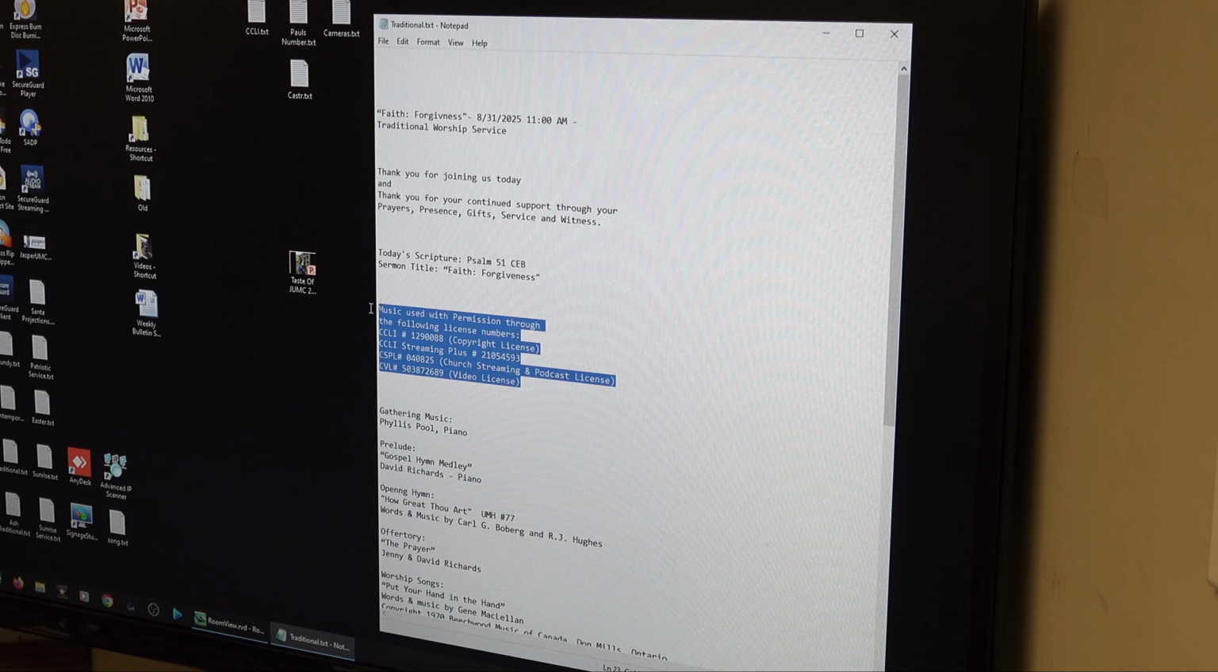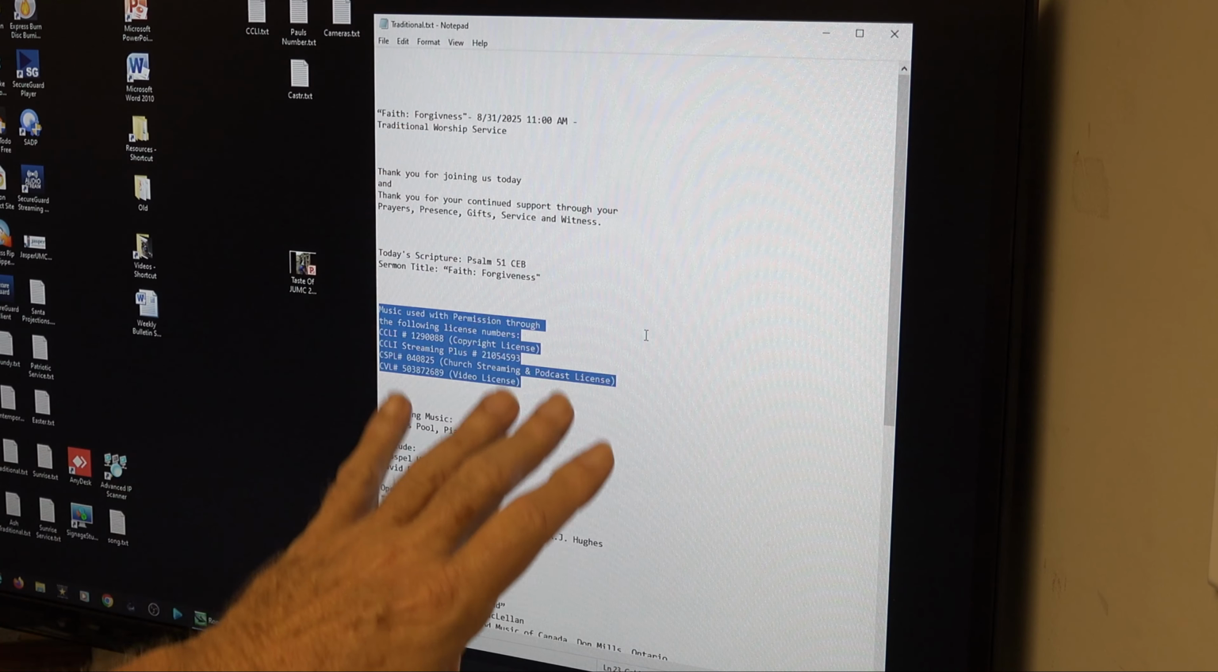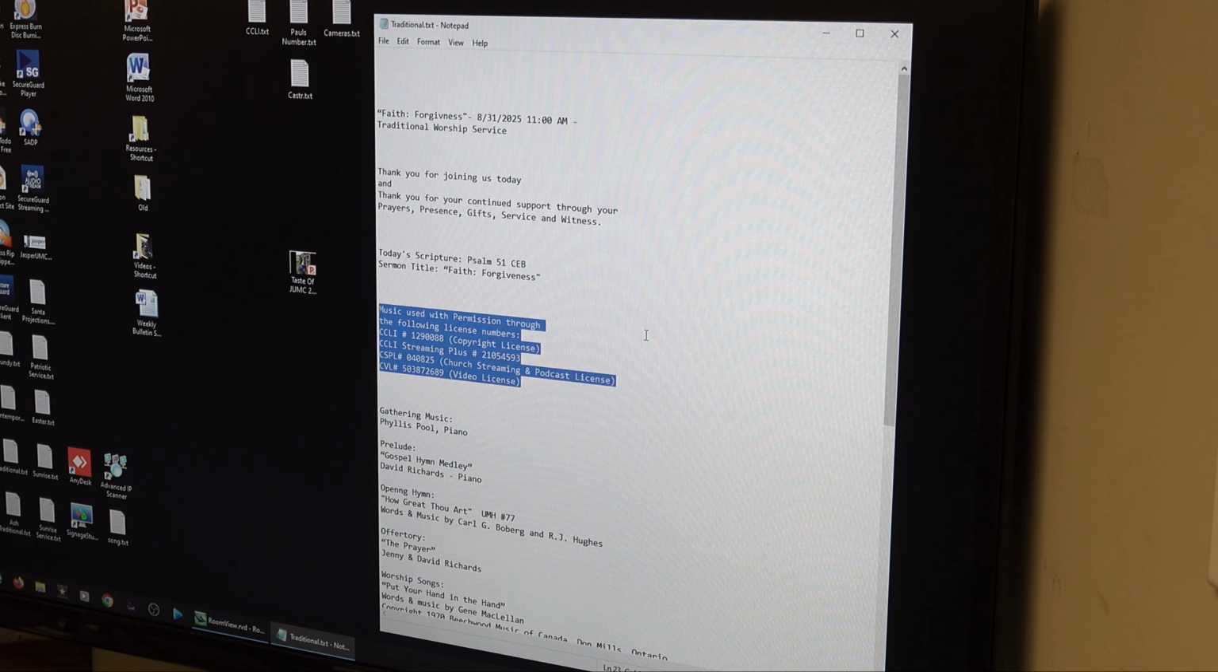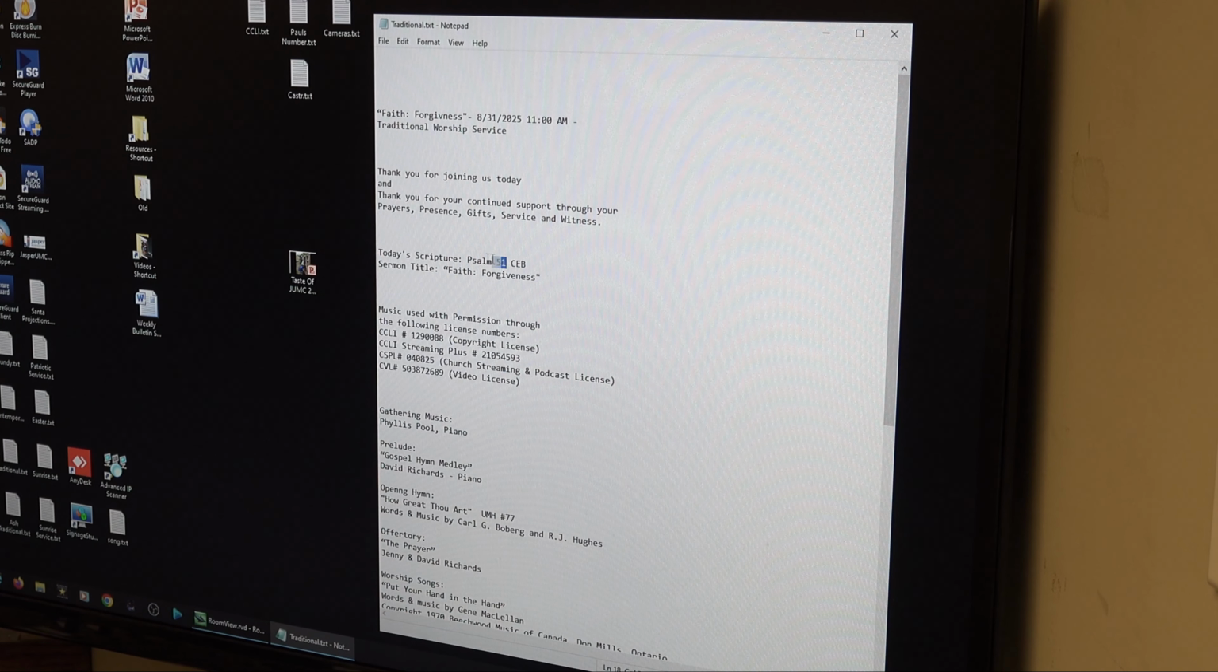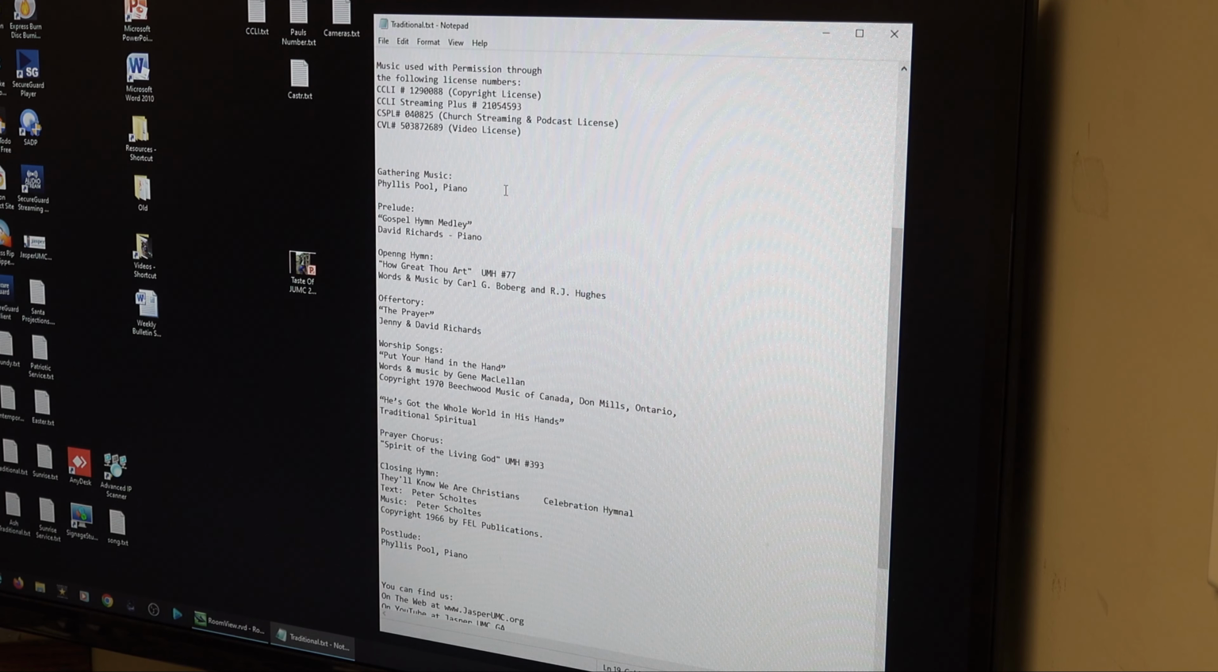This is our list of licensing. That stays. There's a purpose for this, the way this is laid out, and I'll go through that as we proceed. Whatever the scripture is going to be, and again the name of the sermon title here. On down here is a list of what music will be presented. When we go on air, we're required to have listings of the names and who wrote the music, the copyright information, and that kind of stuff. So that's what all this contains.